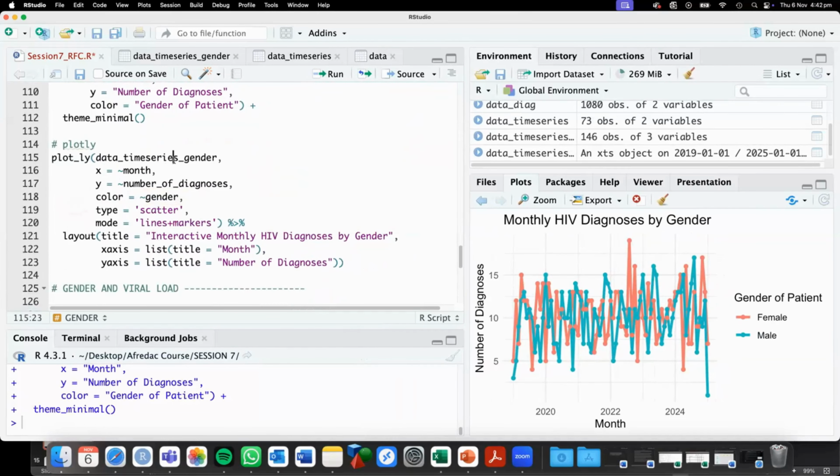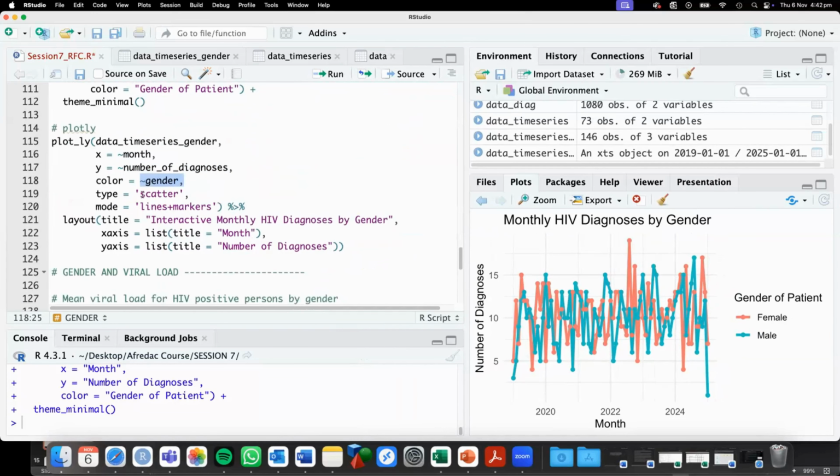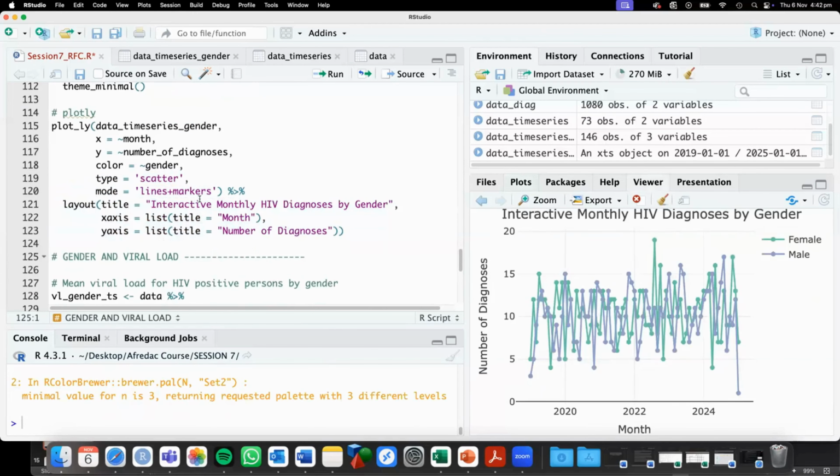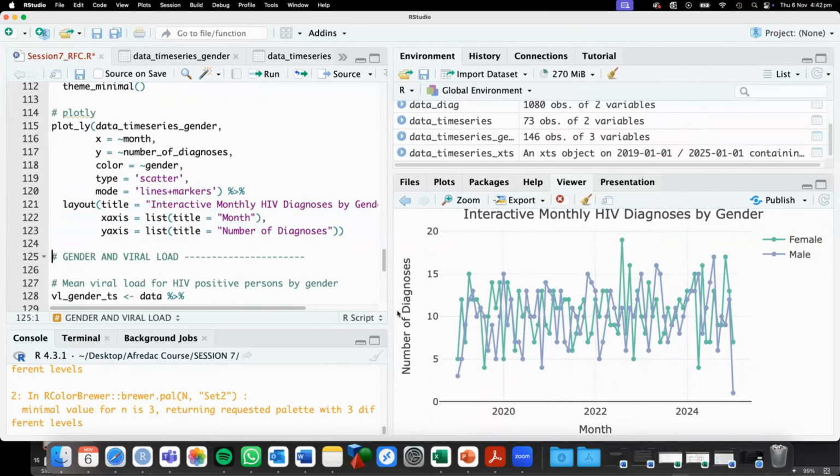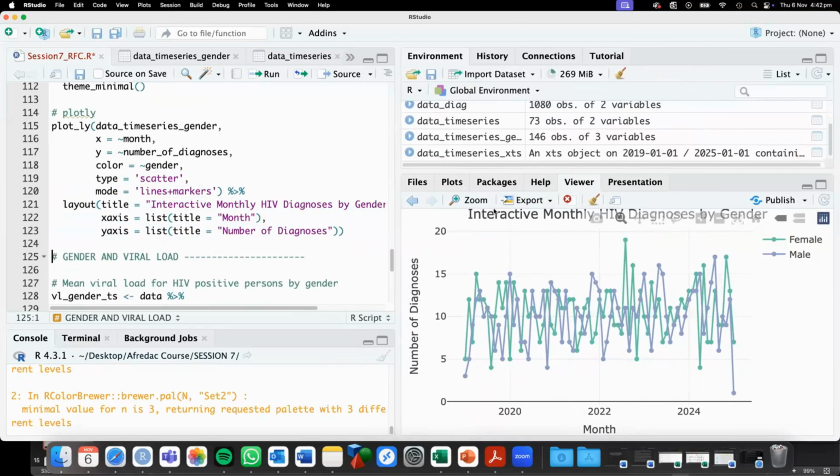So again, I'm specifying the data set that I'm using, saying month should be on the x-axis, number of diagnoses should be on the y-axis. The color of my line should differ by the variable gender. Again, here I'm specifying type, and mode specifies that I want something like this. I want a line with dots in between. And then I can play with the X and Y axis title. The legend doesn't have a title here, so we don't need to worry about that. Let's see what this looks like now.